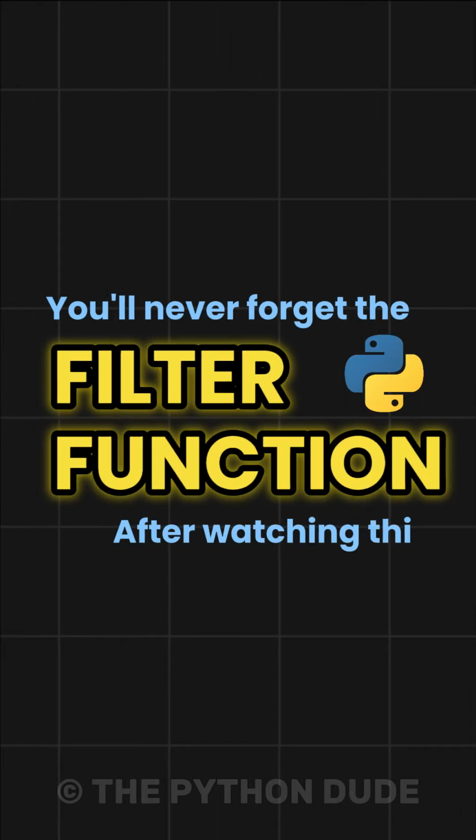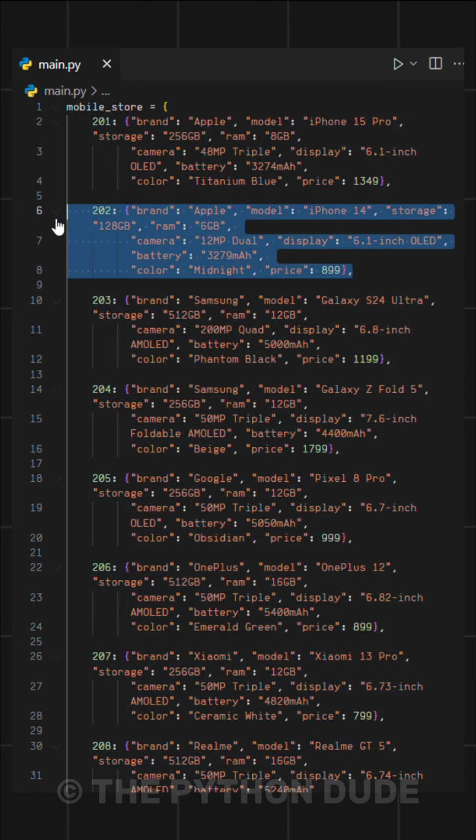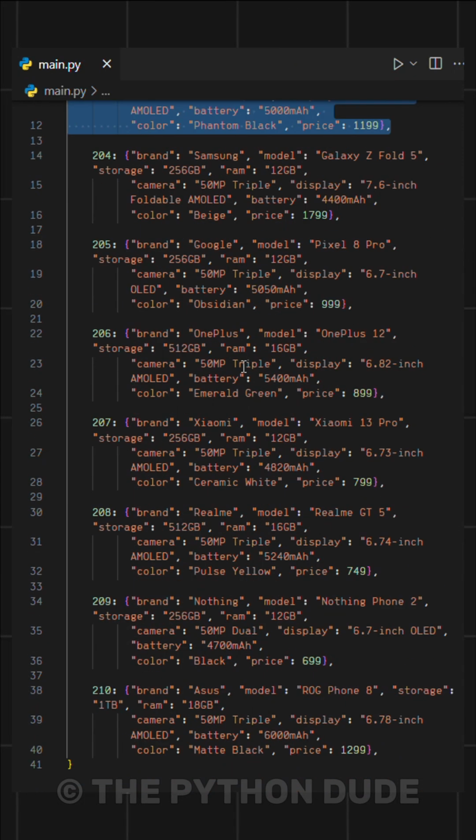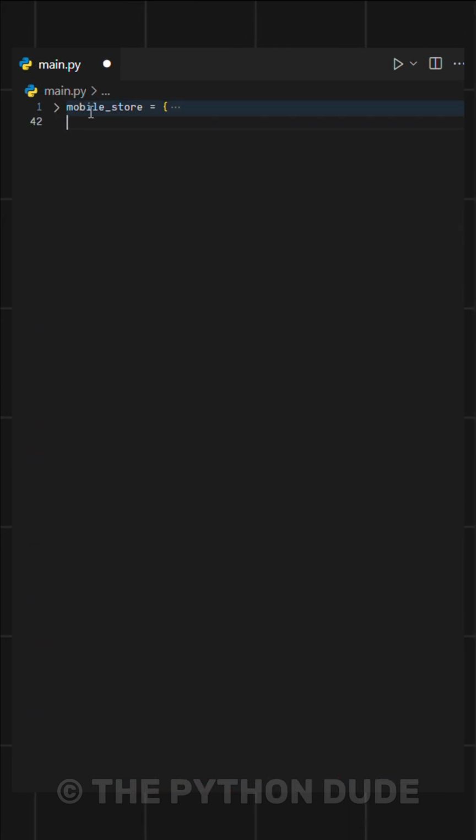I bet you'll never forget the filter function after watching this. I've created a dictionary that contains multiple units of mobiles with different brands, models, and specifications. But as you look around, you get confused because there are so many options, and you can't decide which one to choose. So, what we can do here is use Python's built-in filter function.